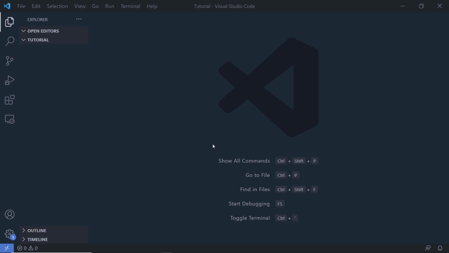So let's get started and see how to make this beautiful website with HTML and CSS. I'm going to first open Visual Studio Code, and inside that I'm going to open an empty folder. Inside this empty tutorial folder, I'm going to create a new folder and name it Assets. Inside this Assets folder, I'm going to put all my images which we are going to use in this tutorial.